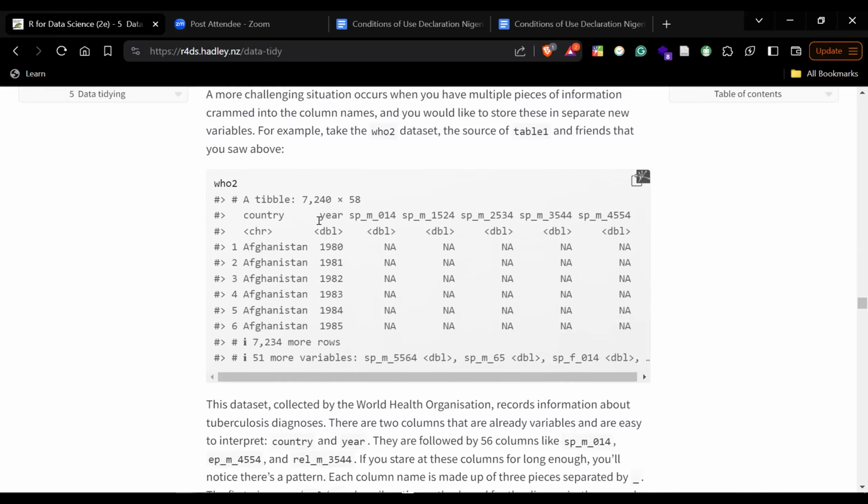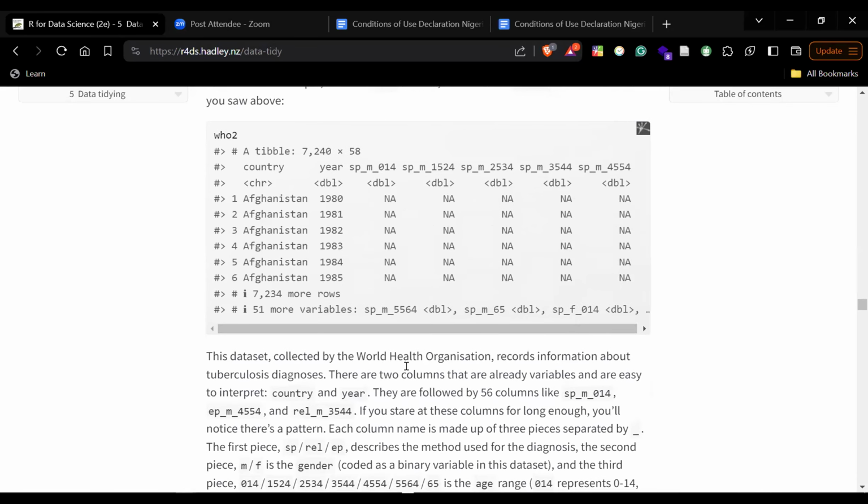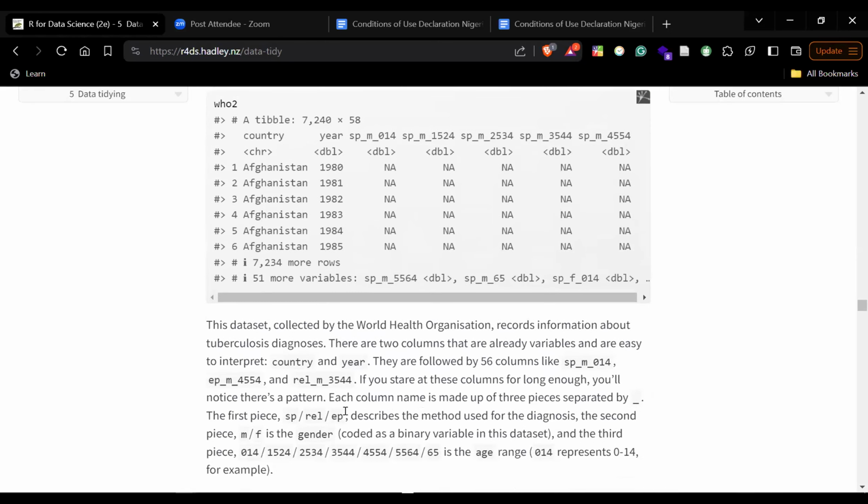What we're trying to do in this data set is that there are 2 columns that already have variables and are easy to interpret: country and year. But all these other ones are not variables. They are followed by 56 columns, which you can see here. Now, if we stare at these columns for long enough, you notice that there is a pattern. Each column name is made up of 3 pieces separated by an underscore.